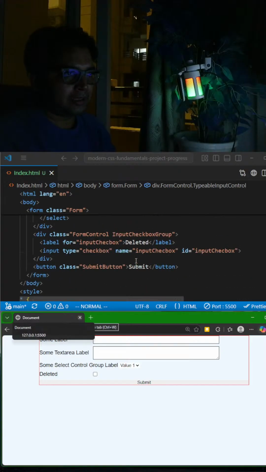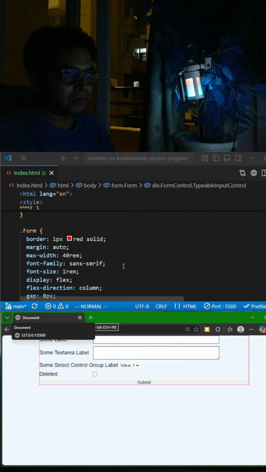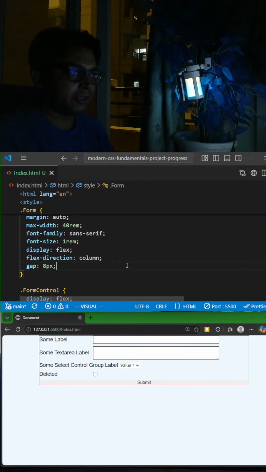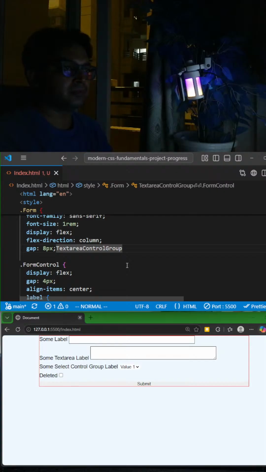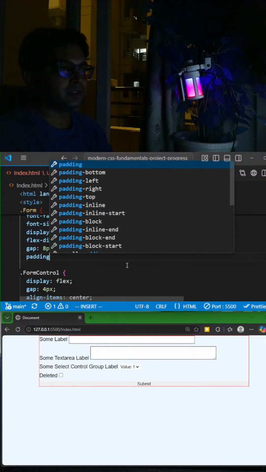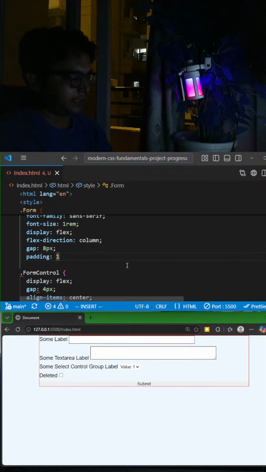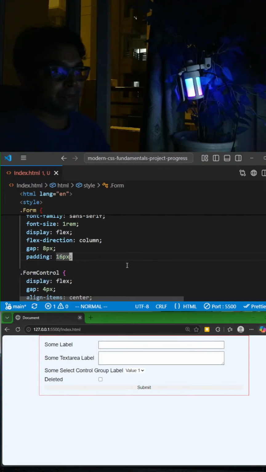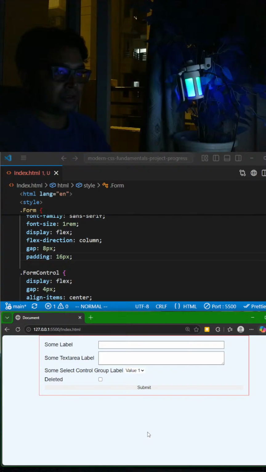And I will add a little bit of margin inside form so that there is a gap between the top and the elements inside around it. Padding 8 pixel because inside it elements are 8 pixel padded.